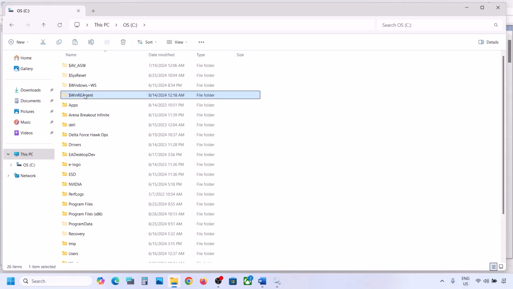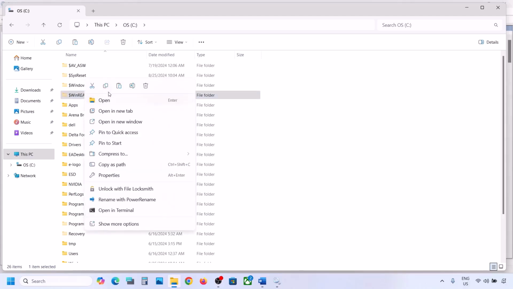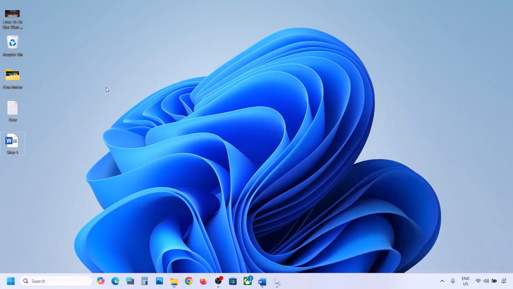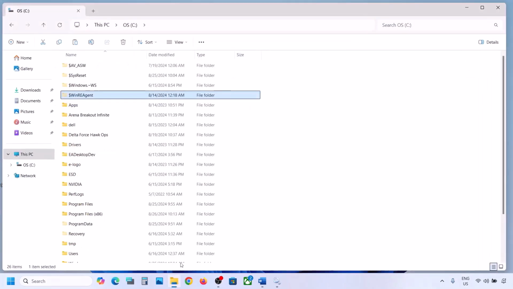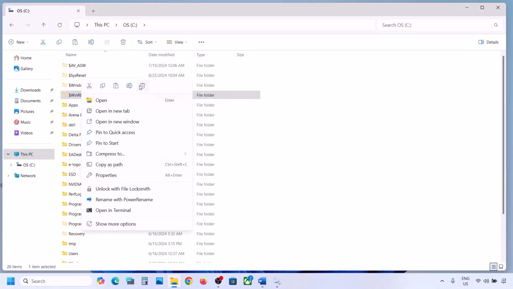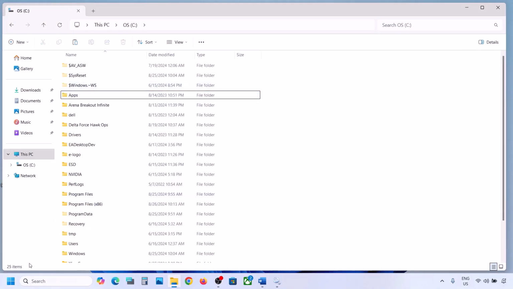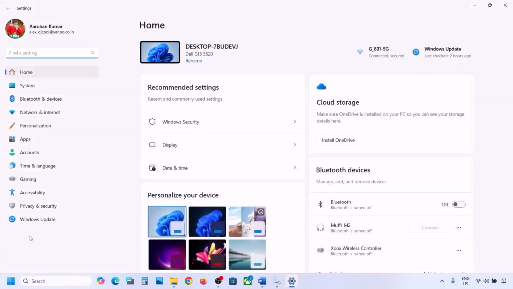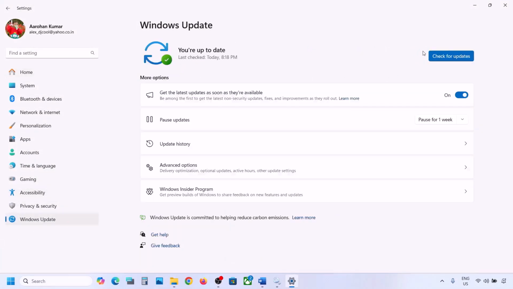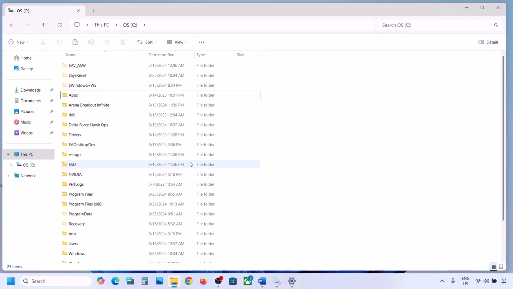But if you have this folder, you can just copy this folder and then paste it. You can create a backup first. Maybe you can paste it to the desktop. Now once you have a backup, you can delete this folder. Now once this is deleted, you can open Windows settings and then update your Windows 11.